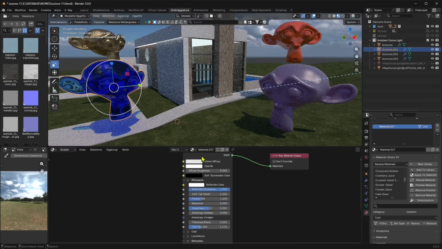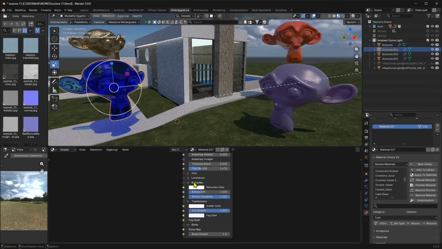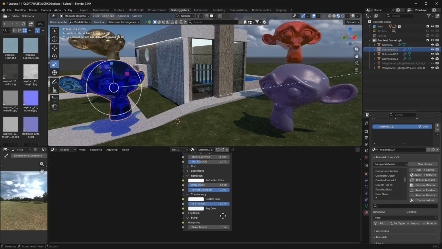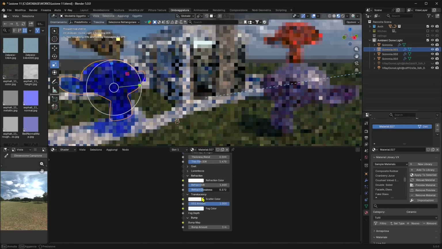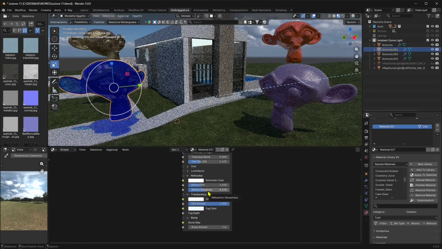Now everything is basically set in this list of parameters here. You can see some of them are in Italian, some of them are in English, so you should be able to understand. Refraction is the one that will control the transparency, for example, and then you have to adjust the parameters. So you either use a single parameter or a color, white meaning 100%, black meaning 0% of the effect, or you can use textures. We're going to see also how we can use textures instead of simple parameters or simple colors.